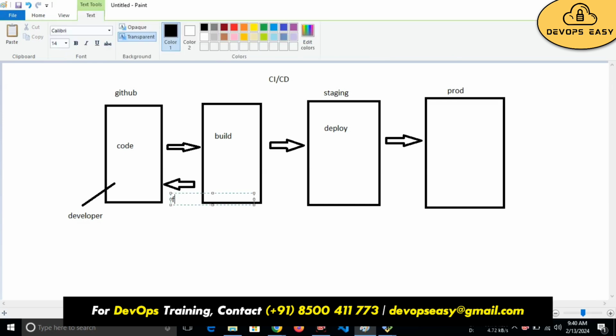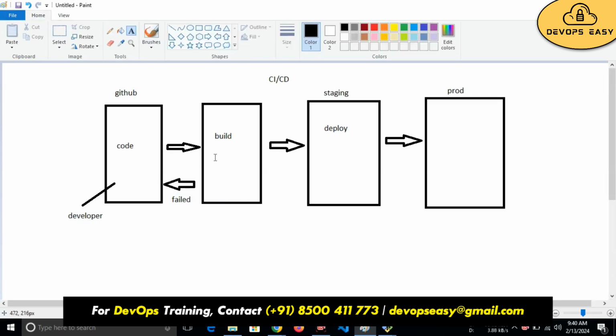Again, the developer will fix that issue. Again, he will send it, and again he will work on that code. He will update the code again. Again, it will be triggered. Again, it will be built. If it fails, again it will be notified. This is going to happen continuously.